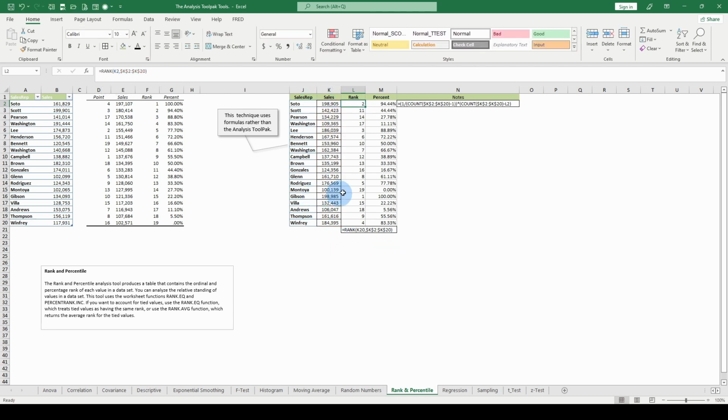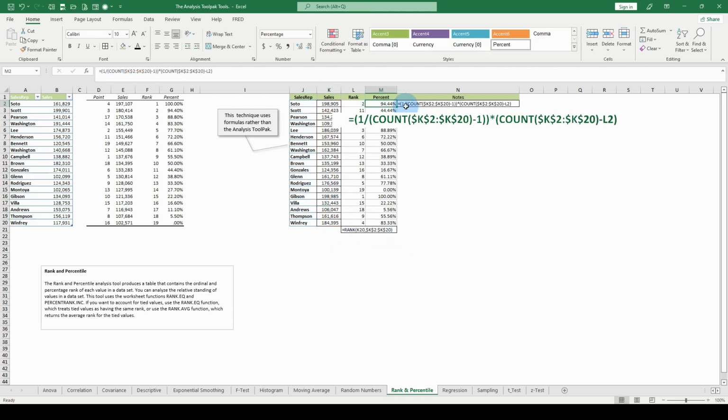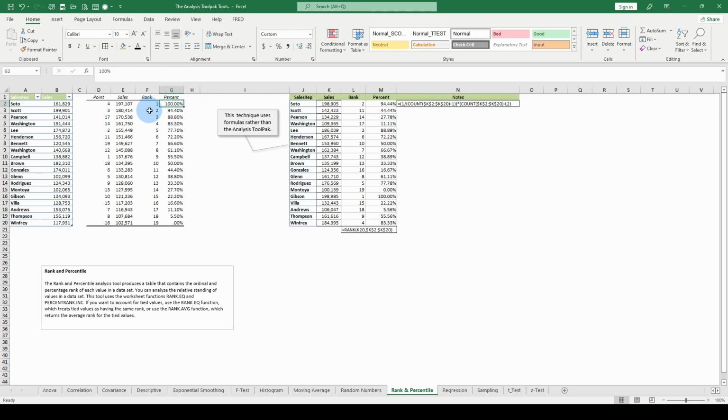All we're doing is comparing this to everything else. Hit escape. How do we get the percentile? We just take 1 divided by the count times the count. Pretty simple. The numbers clearly aren't going to match this because they're random now. You can go through the same procedure if you want.